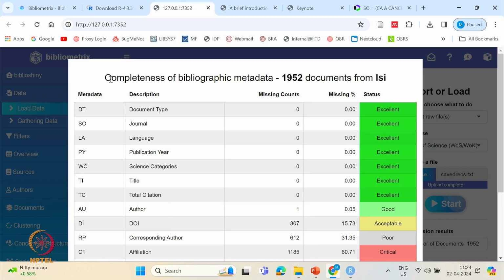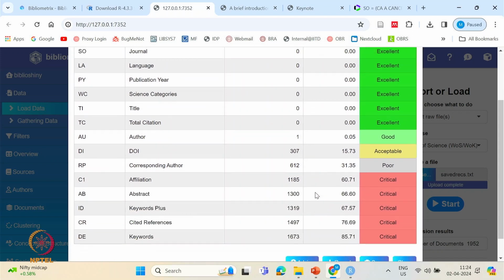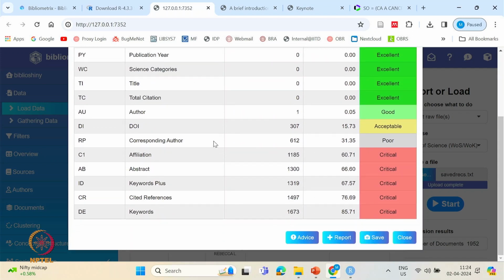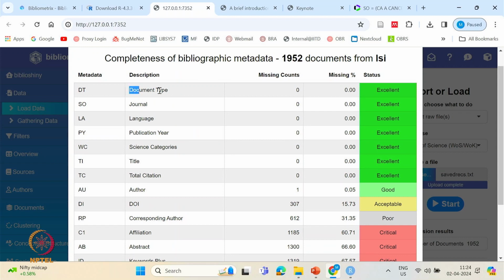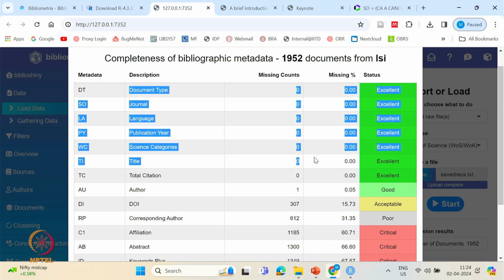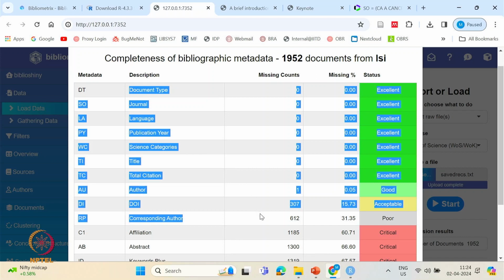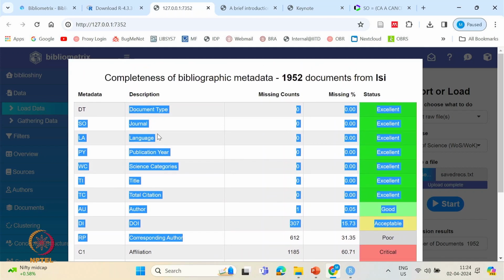And now you can look at it. It shows the completeness of bibliographical metadata. It's 1952 documents that we have imported to Biblioshiny, and this is the data we downloaded from the Web of Science. You can see the status. It will clearly show you how the document type looks, based on the data we have imported, meaning every field of data. Whether we have all the data, it shows the document type.